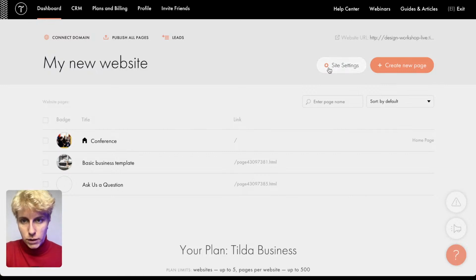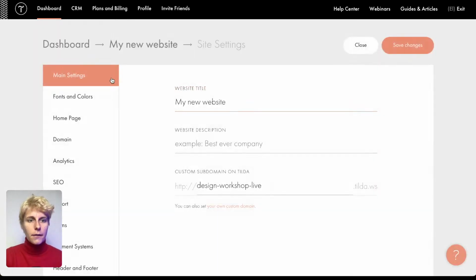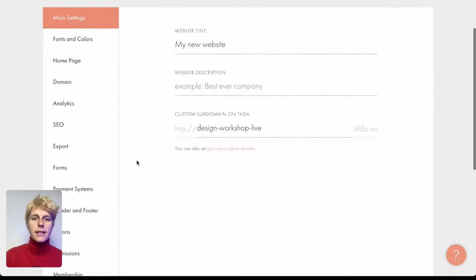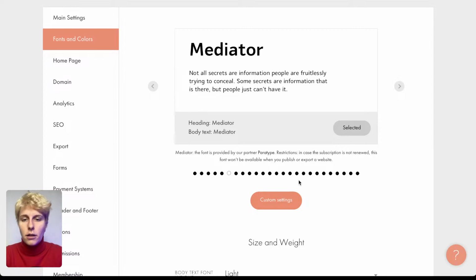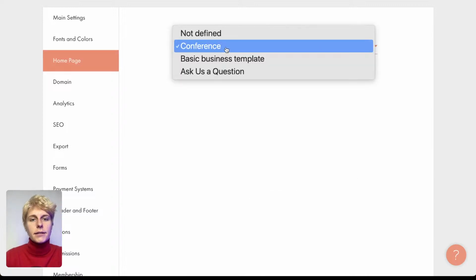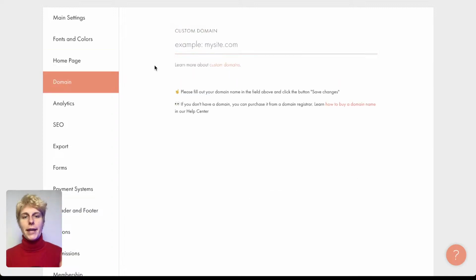And then there are site settings, which is this white button over here. If I click on it, there are several tabs over here, and all the settings that I'm gonna set up here will be relevant to all the pages of my project, right? So for example, fonts and colors, if I set up the font, it will be the default for any new page that I will be creating within this project, but it doesn't mean that you cannot then modify the font for each block or for each page individually. Then you can set up the home page, and here is the domain. So that's what I wanted to pay your attention to.